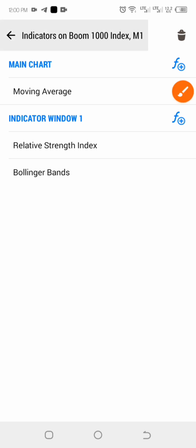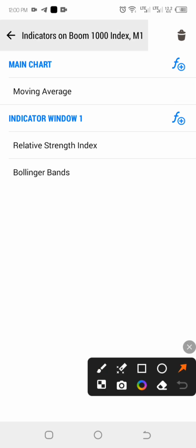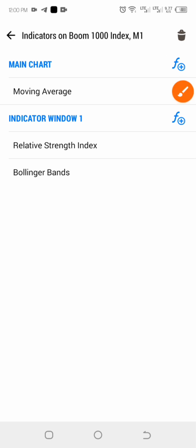Moving on to the next indicator, which is going to be our RSI. How do we add this RSI? We just click on this icon you are seeing at the top, scroll down, search for your RSI and click on it.